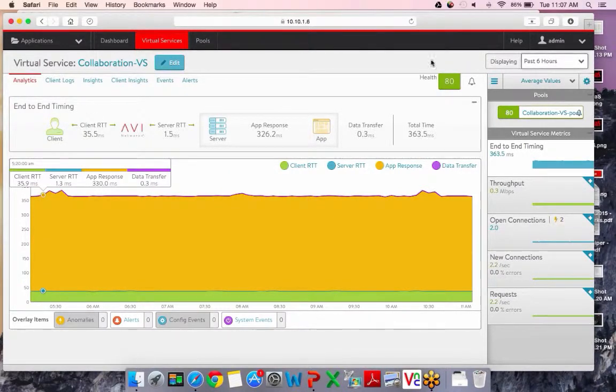So in this case, for example, over the last 6 hours, the users are taking about 35 milliseconds to hit the Avi solution, which is running in the data center. So this is pretty much the WAN latency. The server latency round-trip time is about 1.5 milliseconds. It's pretty good. The application response time is over 300 milliseconds. This is the time the application is taking in the request, churning out the response. And the overall data transfer time is just under a millisecond, with the total round-trip latency over 360 milliseconds.